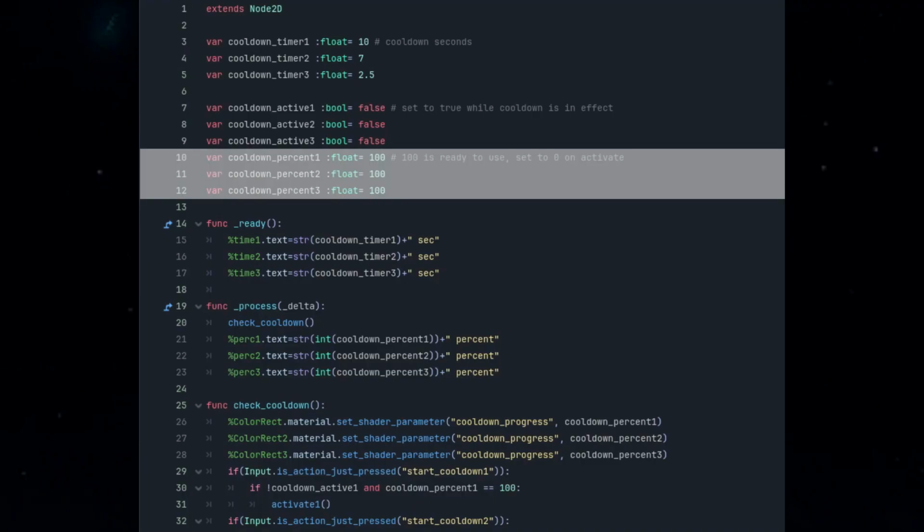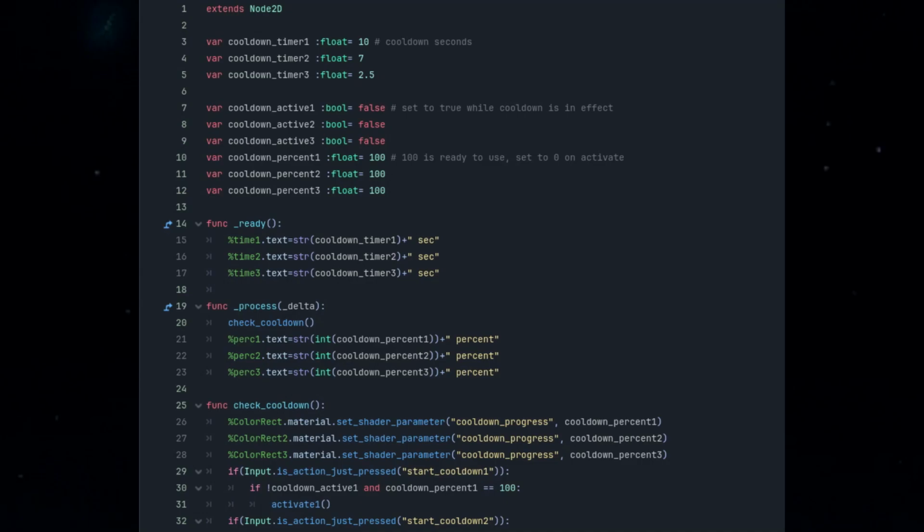And these 3 remaining float variables hold the percentage completion for each of the cooldowns. These values will automatically update as the progress goes from 0 for just activated to 100 for cooldown completed. They're the primary values that we'll send into the shaders so that the shaders know how to draw the icons as the cooldown runs.